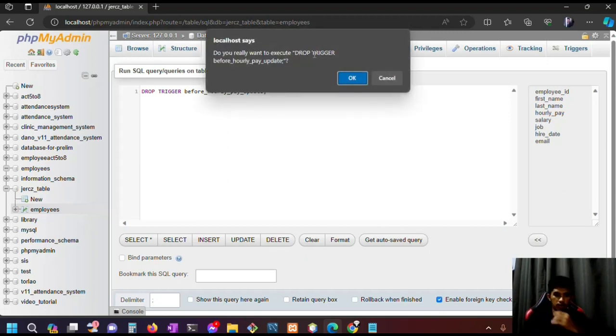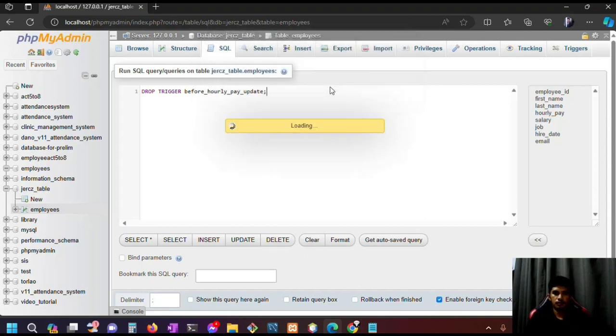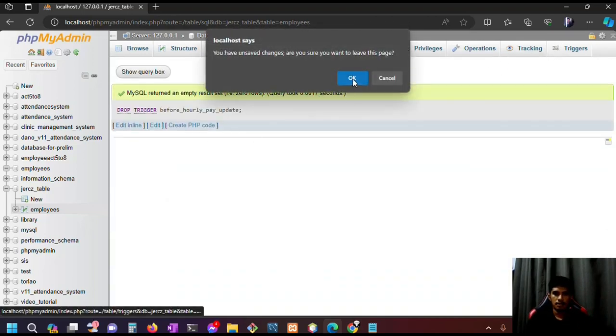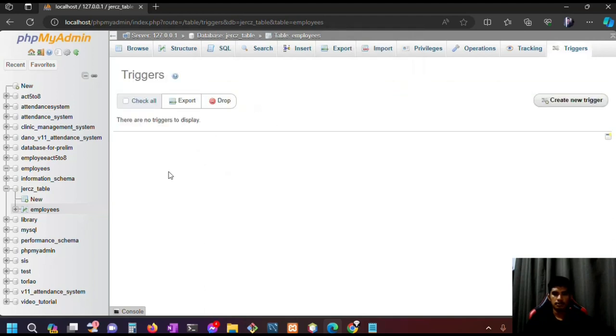So do you really want to drop the trigger? Okay, so we successfully dropped our trigger here. Check here, there's no trigger since we dropped it already. It's up to you which method you'll use. Regardless, it's still able to produce the same results. That's all for the trigger.